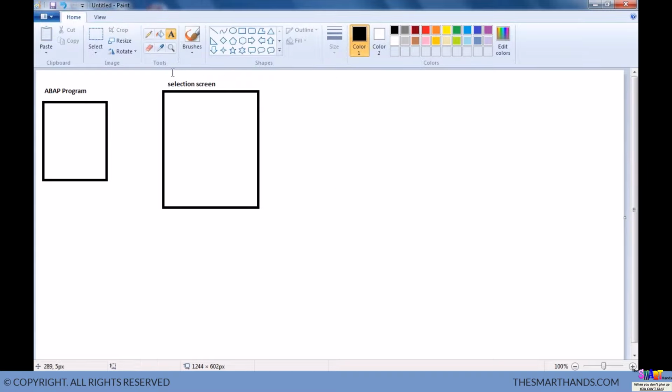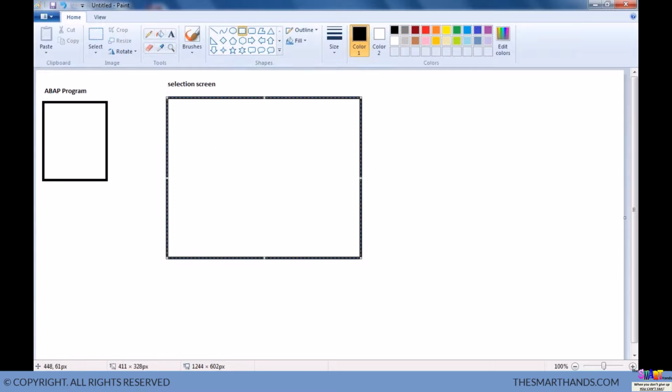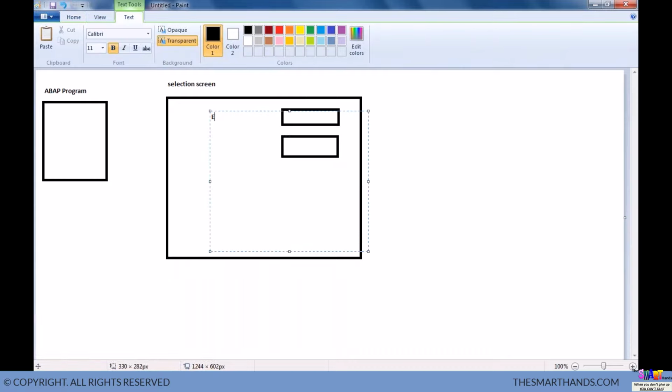On this selection screen, I want some input fields. Assume that I require a selection screen which should contain two input fields. The user should be able to enter two integers. Let me give the text as: enter first number and enter second number.